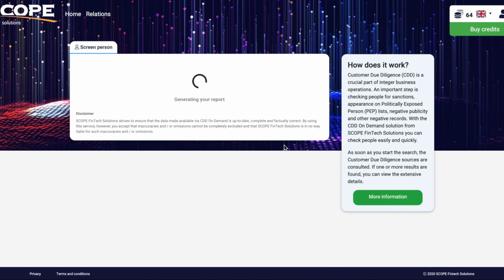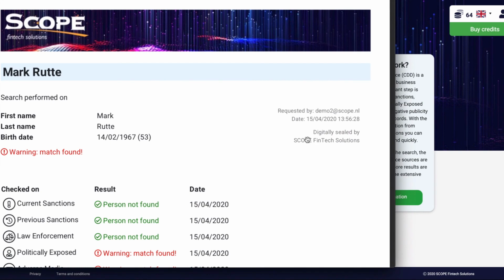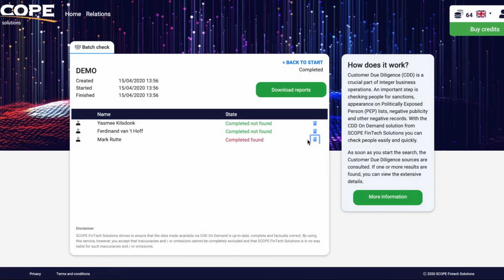If it says completed found, the relation searched for is found on any of the aspects on which the person is screened, and behind the name of the relation you get the option to download a detailed report. When all the search queries are finished, you can now download all marked reports and upload them to the individual client files.